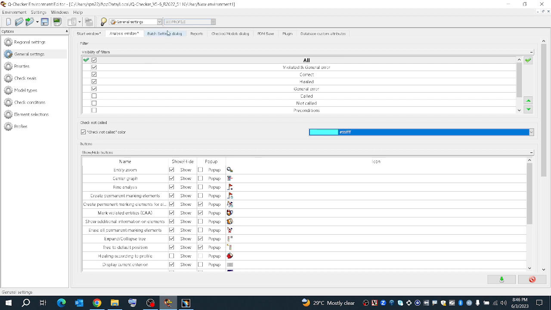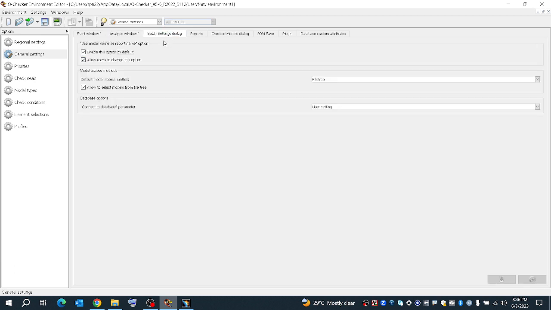Okay, now comes to this batch mode setting. Batch mode setting is used for scripting and all. Batch mode means at a time part, product, drawing or checks will be executed at a time. In that condition, you need to check on this, enable the option by default, allow user to change this report option.